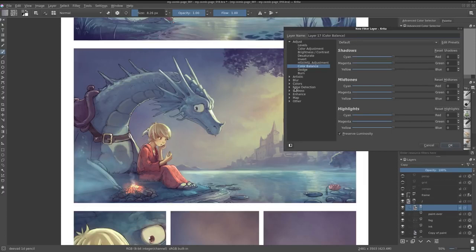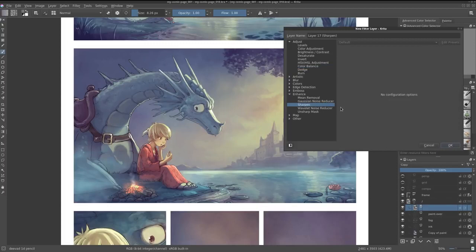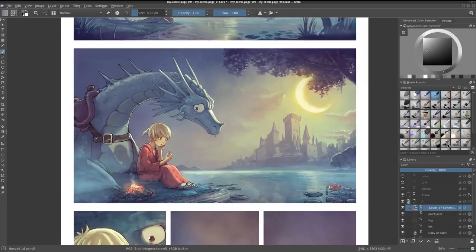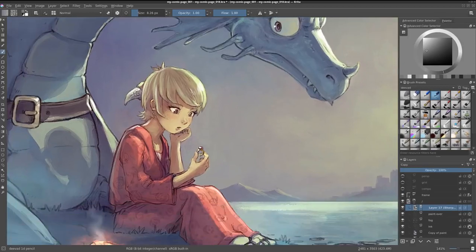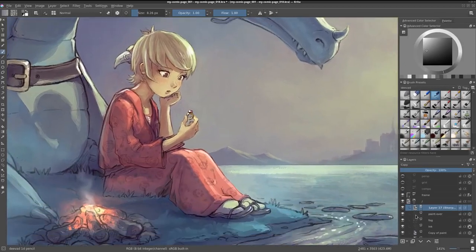And this filter is the Enhance Sharpen. So this layer doesn't have any configuration. You don't have the power or the opacity of the Sharpen filter here. But as you can see, by default it's pretty strong, so I will just move this filter. I will rename it directly Sharpen.